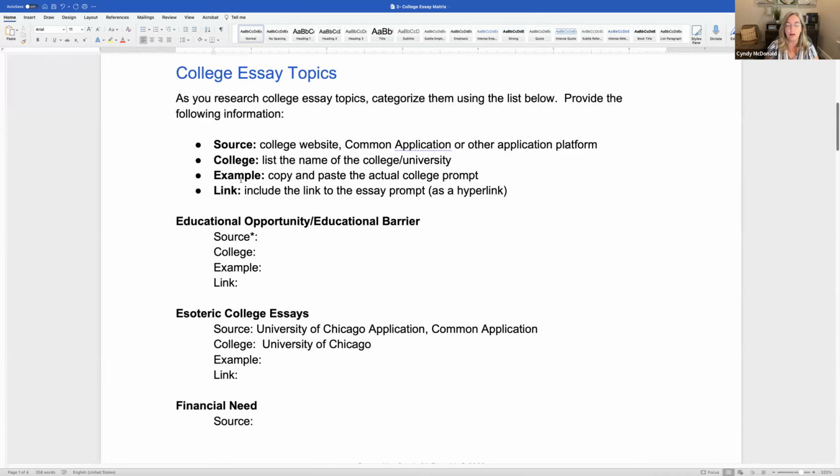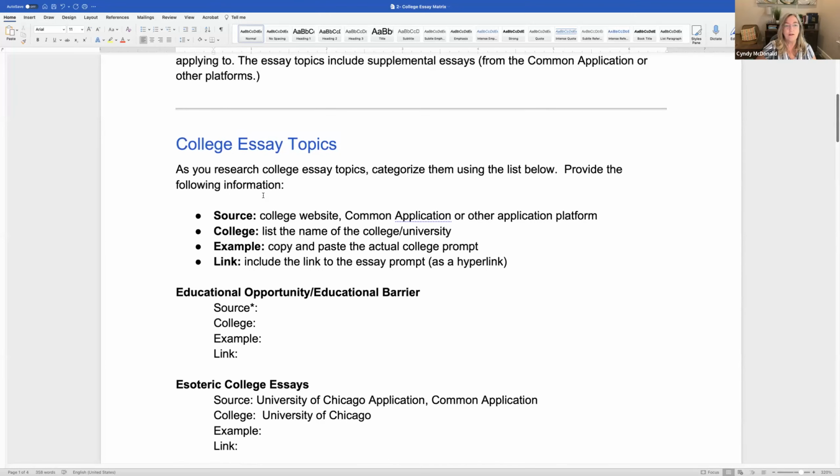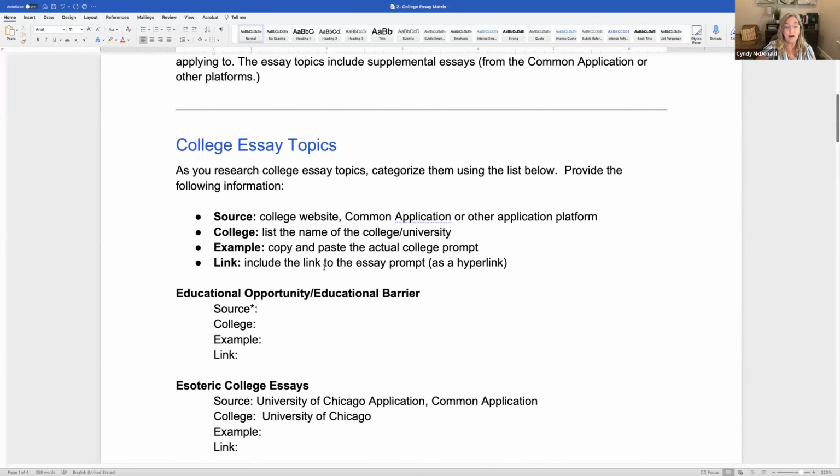Oftentimes these essays, for example the financial need or scholarship essay, might be used for scholarship applications. So that's another benefit of looking through essays, because a lot of times students can use them in other places, sometimes for internships. So it gives them a lot of opportunity to reuse these essays. And then once you have the essay example cut and pasted in here, be sure to include a link to the essay prompt.